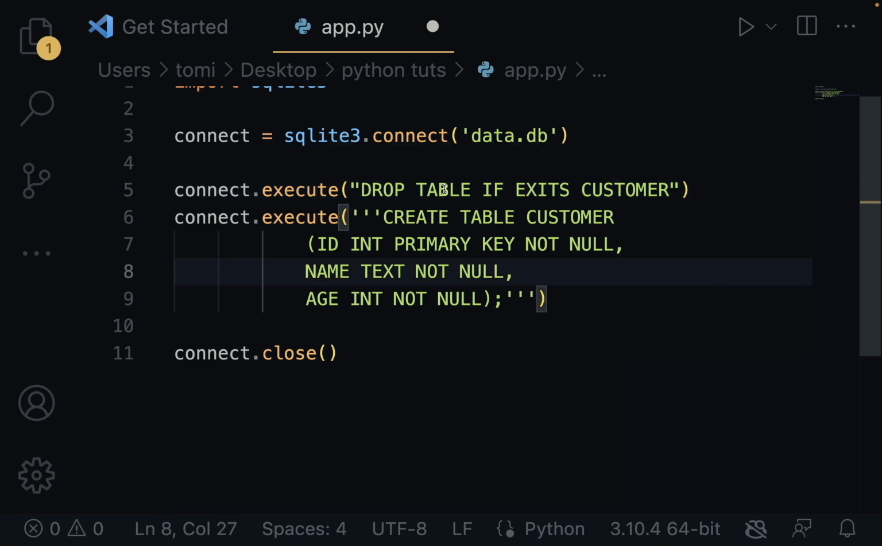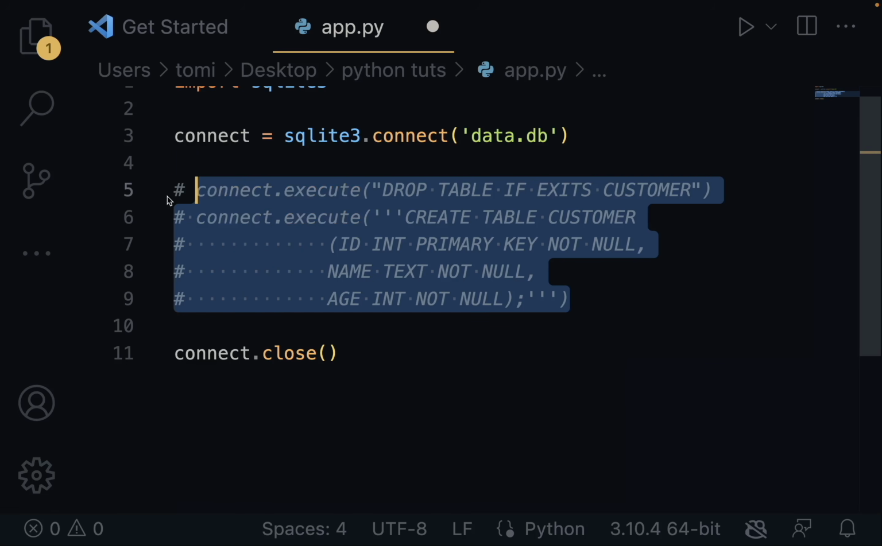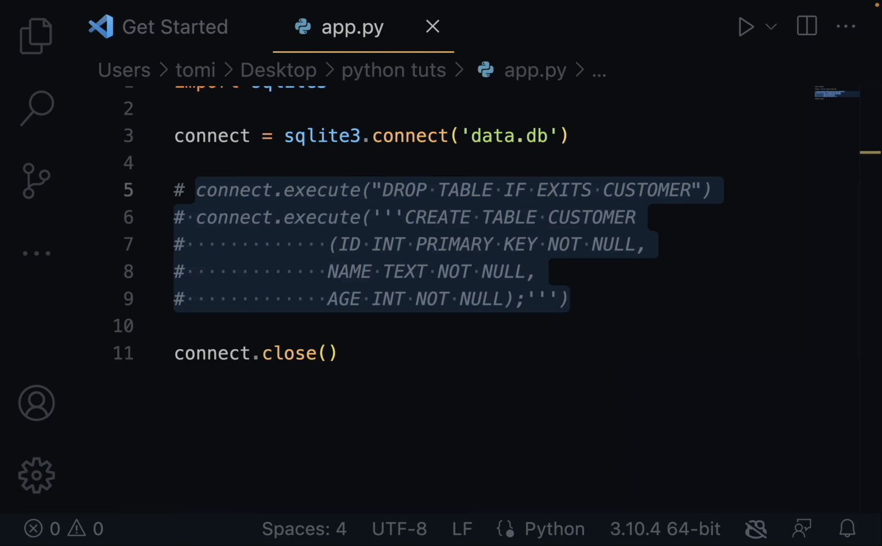What this is doing is that before it tries to create the table, it first looks to see if there is any table named customer. If there is, it drops it, that means it removes or deletes it, and then creates this table. So every time we run this, it deletes the customer table and creates a new one. We can easily do that, but we can also just remove this, let's say put it as a comment, because we already know that in this database file there's already a table named customer. So now we can try to access that table.